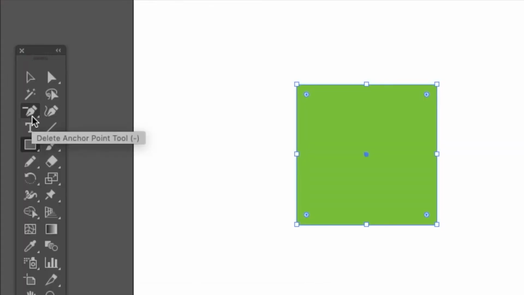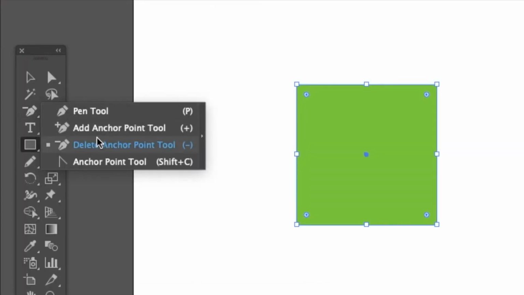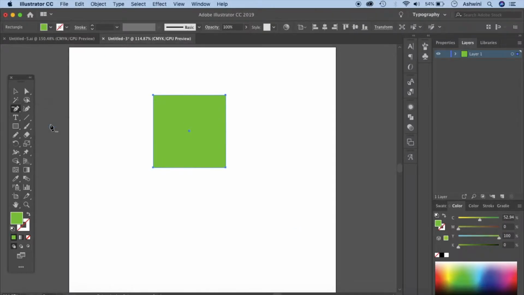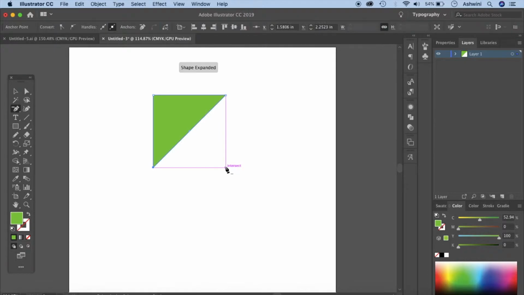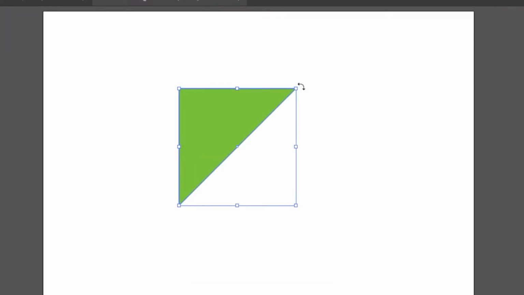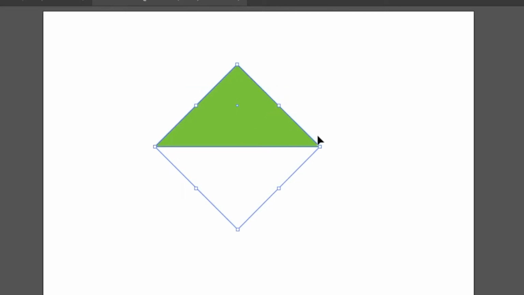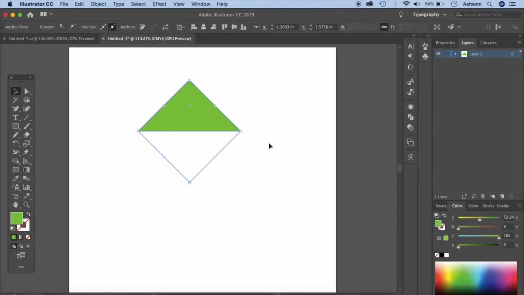Now go to your pen tool. If you right click, you will see a delete anchor point tool. Click that. Go ahead and click on one of the anchor points so that it becomes a triangle. And now use the selection tool. You can see the rotate here. Hold your shift key down and rotate it so that it rotates in perfect 45-degree angles.